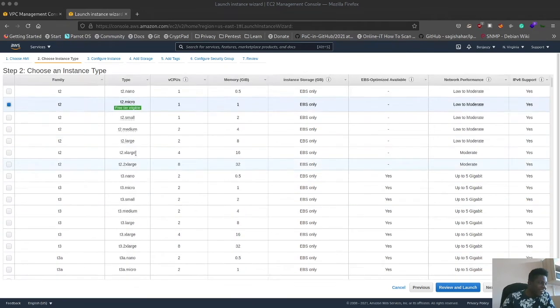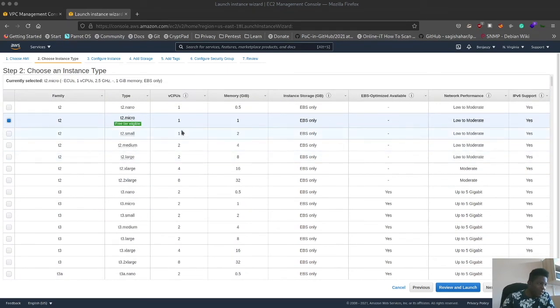Okay, so if we look at that, we've got one virtual CPU. We're pretty much fine with that. We've got 1 GB memory. We're also pretty much fine with that. EBS only. We're pretty much fine with that anyways. EBS optimized storage is not available for us. Then also the network performance is pretty much low to moderate, but well, who cares as long as there is support. IPv6 support and a few other things that we can work with.